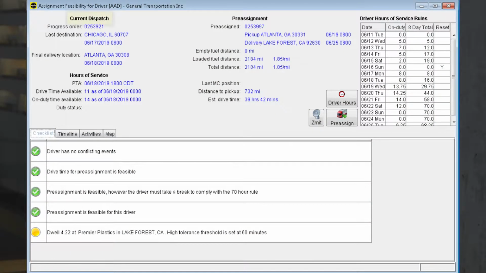Okay. I think one big concept of this is a feature called Feasibility. Can you tell us what Feasibility is? Absolutely. Feasibility has been in the Loadmaster product now for more than a few years. But what we've done here, including it in Driver Choice, is an important feature.